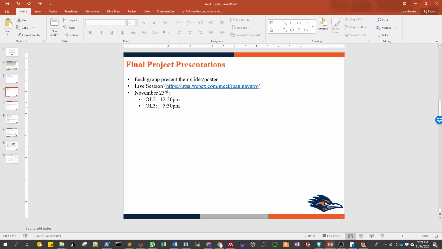Section 2 is going to meet at the normal hour of 12:30 p.m. and Section 3 at 5:30 p.m. Since there are some groups that have students in both sections, you're free to pick which section suits you better. Of course, the members that are available during the section are the ones that are going to present their poster or their slides.